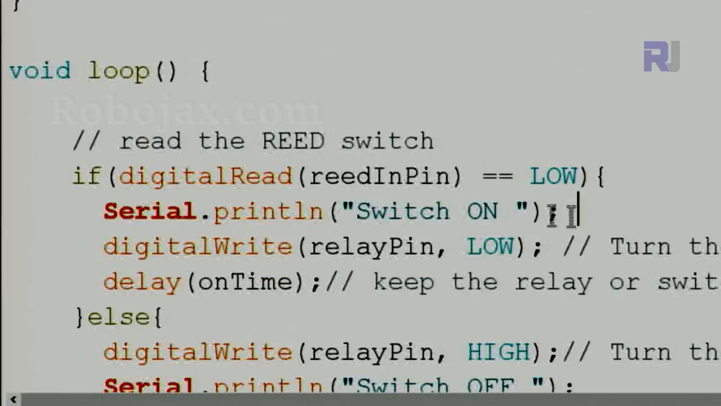I'm printing "switch on" using the serial monitor, and using digitalWrite, we are sending the relay pin a low signal, because a majority of the relays that we have used in this course are low trigger, so the relay will be on. Otherwise, if you are connecting it to other devices, set this to high. And then we wait for the amount of time that we set above before the next reading.